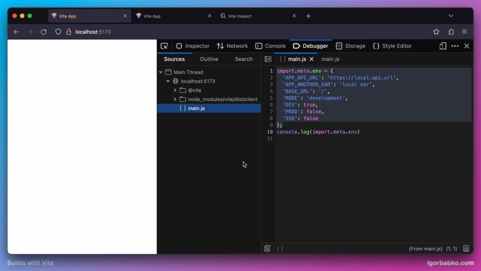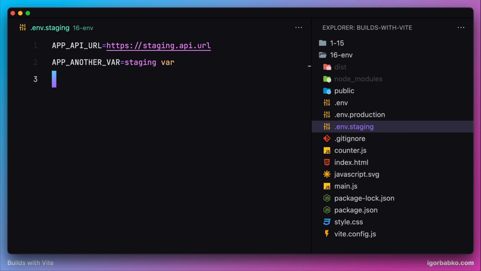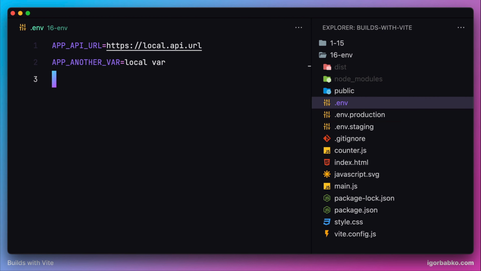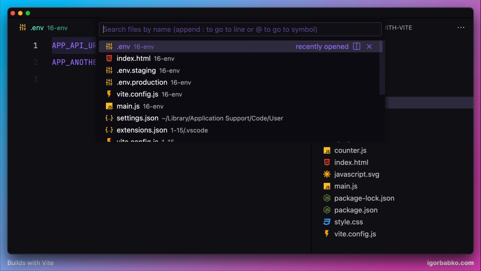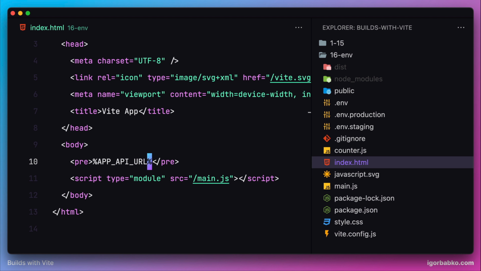and this way those environment variables are accessible in our client code. And besides accessing those environment variables in the JavaScript files, we can also access these variables in HTML files. So for example, let's print out the value of this app API URL variable in the index.html. And in order to print environment variables in an HTML file, we just use a simple notation between percentage signs. We specify the variable name, and this way this variable will be printed on the page.